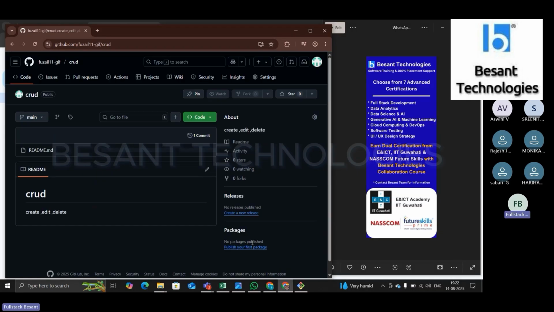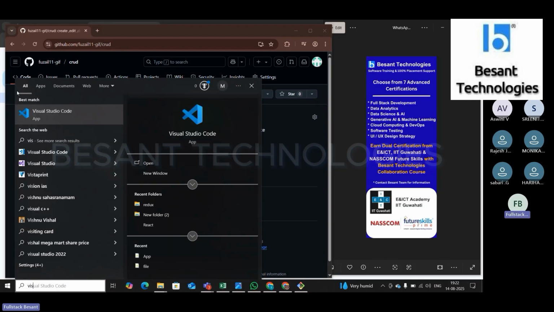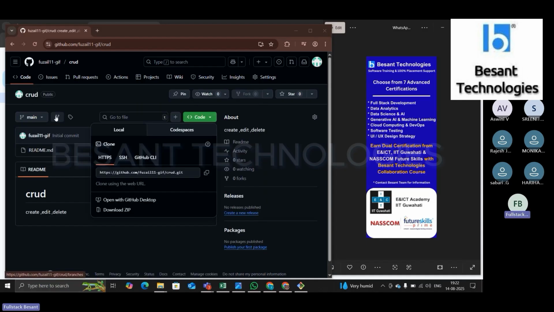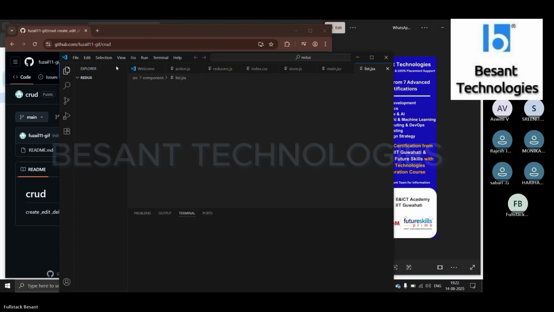Once the repository is created, you will find how to clone it into your application. Copy this. Go to the code and you will find an HTTPS link. Copy this. Then go to your Visual Studio Code.